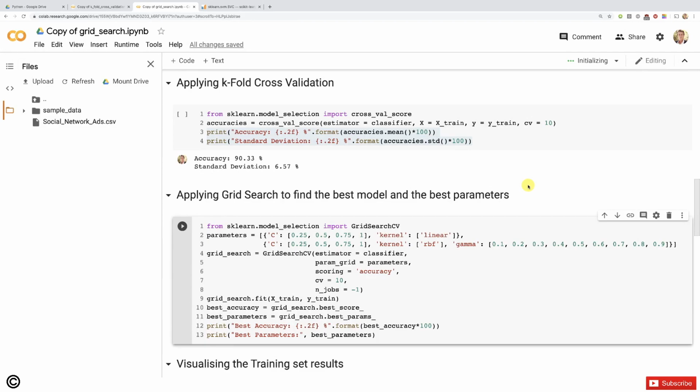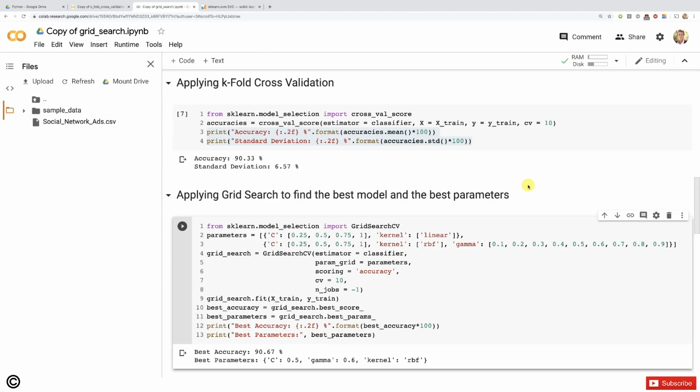All right. So now the cells will be running. There we go. Grid search is now running, and we're about to get... Okay, so very, very interesting. We get a best accuracy of 90.67%, which is slightly better than this 90.33%, but you will see in your future machine learning projects that even a slight improvement of the accuracy can make a difference.